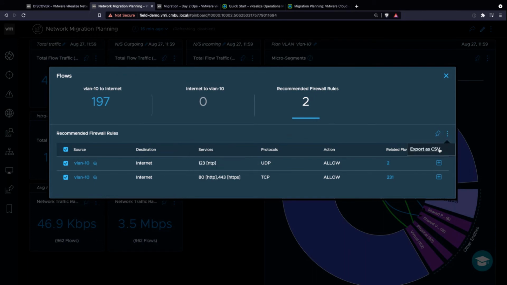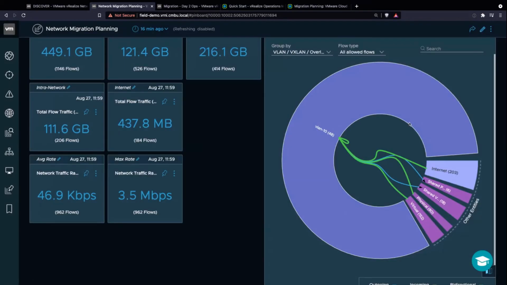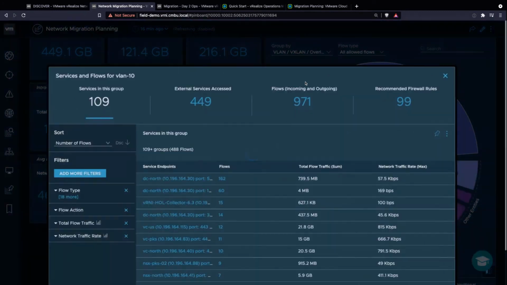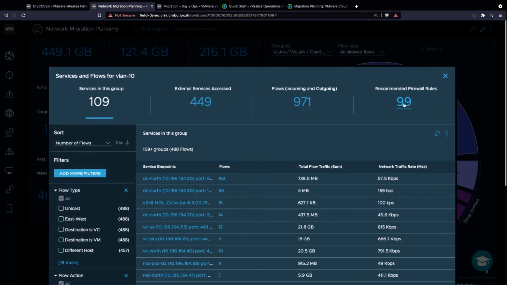And we can export these as CSV and then import them into the firewall itself. So this is on this specific line, this communication. I can also open up this entire network and then look at the recommended file rules over there, because that would be a lot more. There are a lot more services going through that entire network.